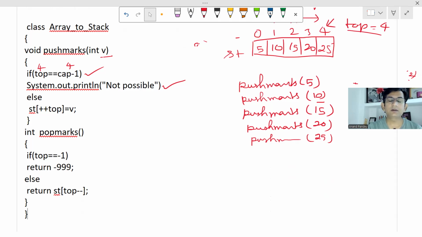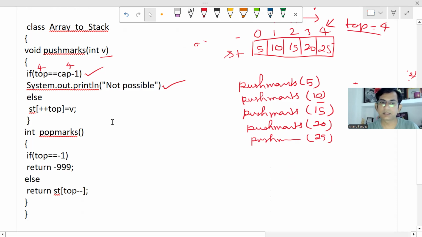Okay, and only what changes will be there: they will change the name of the function, name of the variables, and type of the array. बाकी सारी चीजें same रहेंगी. Now I'm going to explain this pop function.